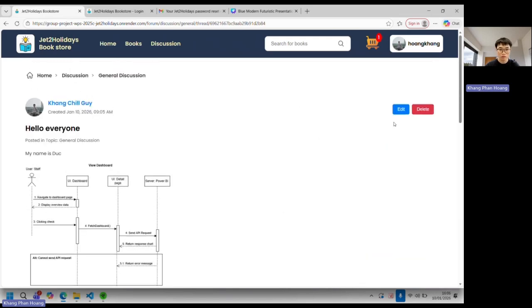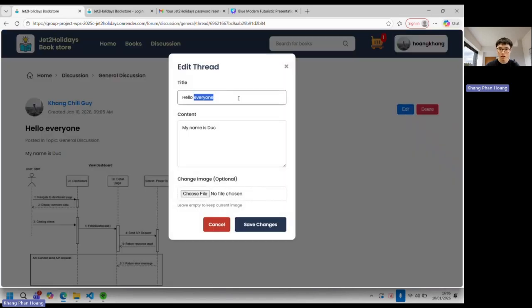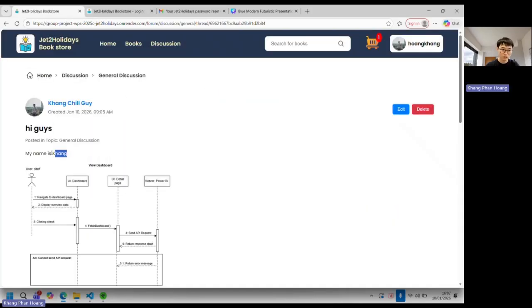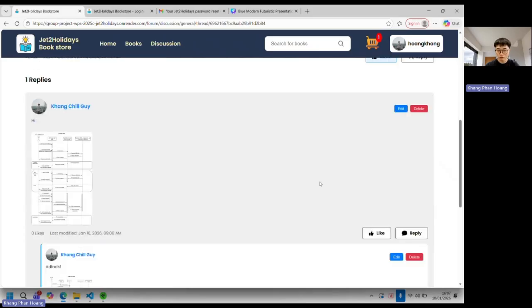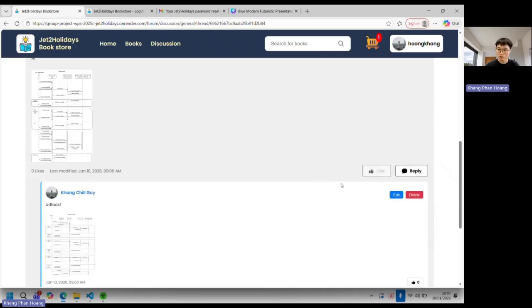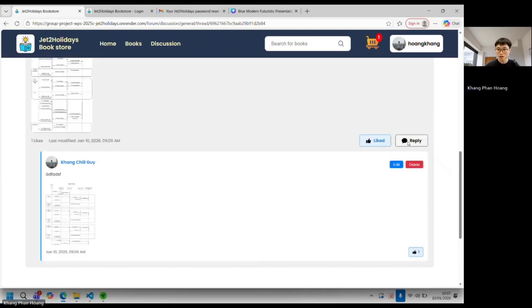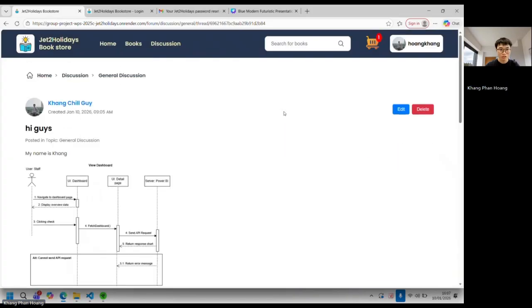Now we can also edit the threads. For example, I don't want to say hello everyone, I want to say hi guys. I save the change, and yeah, it changes. The features also work well for the reply and nested reply like this. We also use breadcrumbs so the user can easily navigate in this discussion forum.